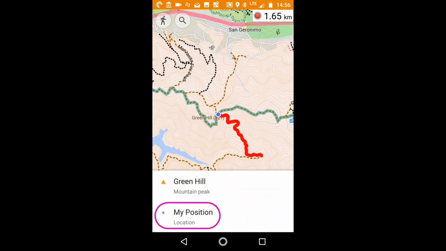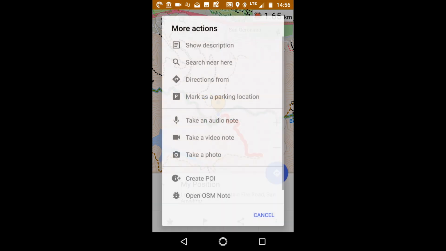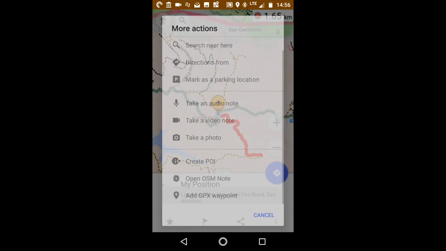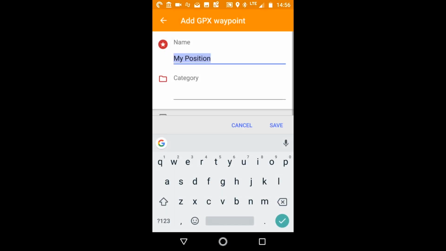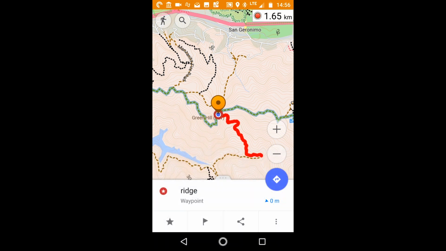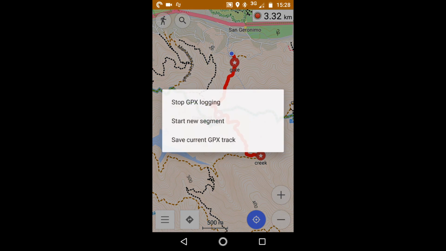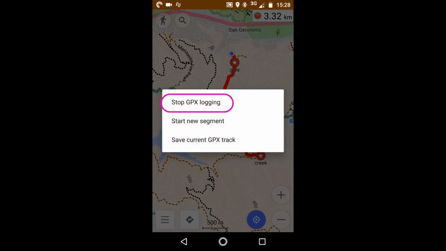I'm also going to mark a GPX waypoint, that is, a point of interest associated with the track I'm recording. These can be made anywhere. Here are a few more. At the end of my walk, I again stop the GPX and save it.